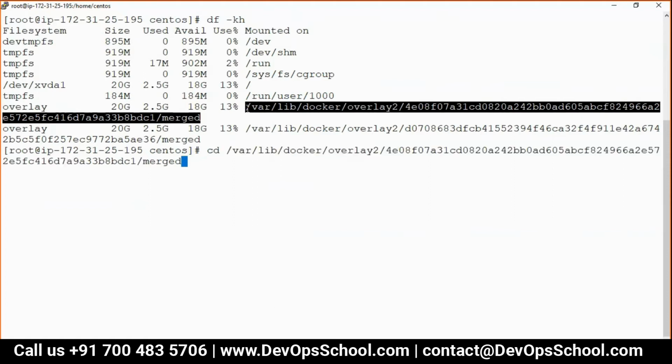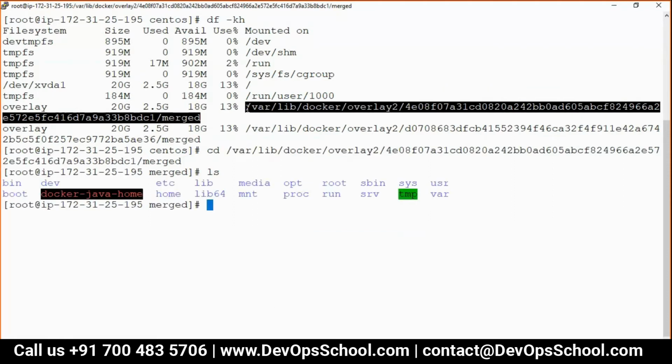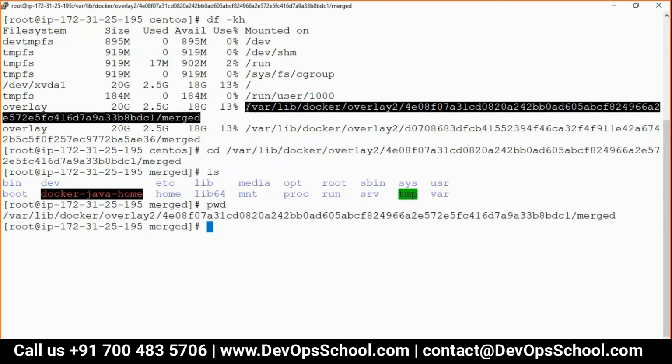cd. Have you seen this somewhere? Look at this, where I am. Have you seen this somewhere? What is this called? File system. Root file system. Now you want to see something similar in the container? Let me show you here.